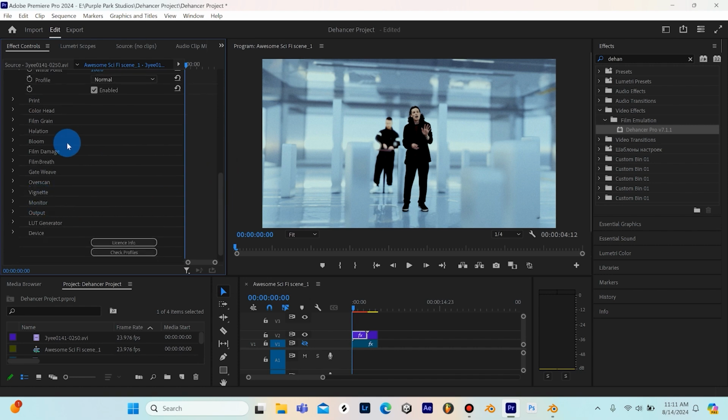Another cool thing that I like, vignette is kind of self-explanatory, and there's some other things on here like bloom and film grain. Obviously those are very self-explanatory.